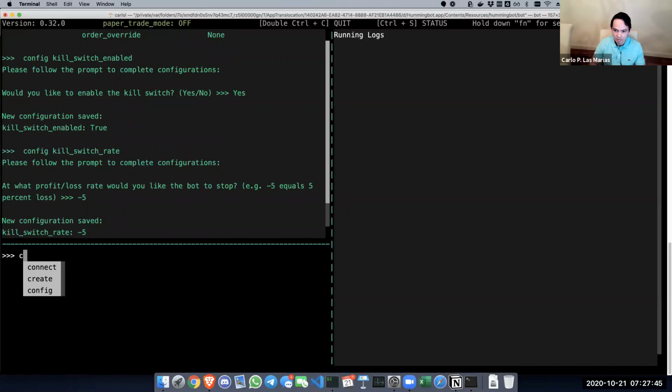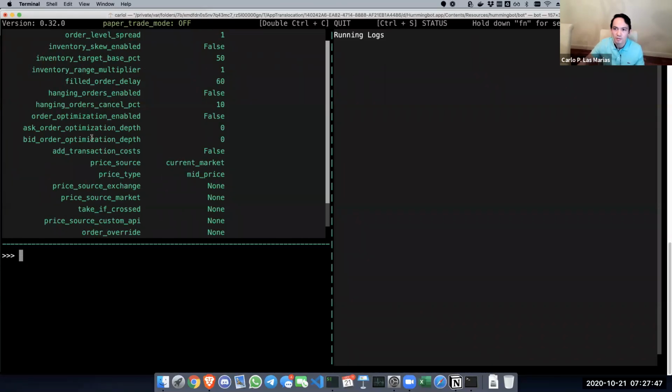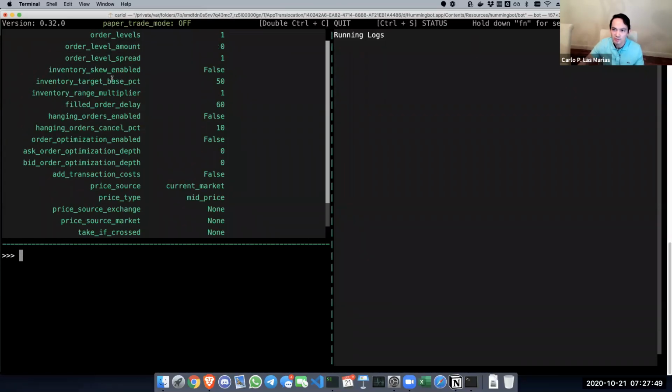And then one other configuration I would typically set is inventory skew. What inventory skew does is it sets a target amount of base token, which is Algo, and quote token, which in this case is USDT. Typically, the base asset and quote token are the two tokens you're trading in the trading pair. You try to keep an equal amount.